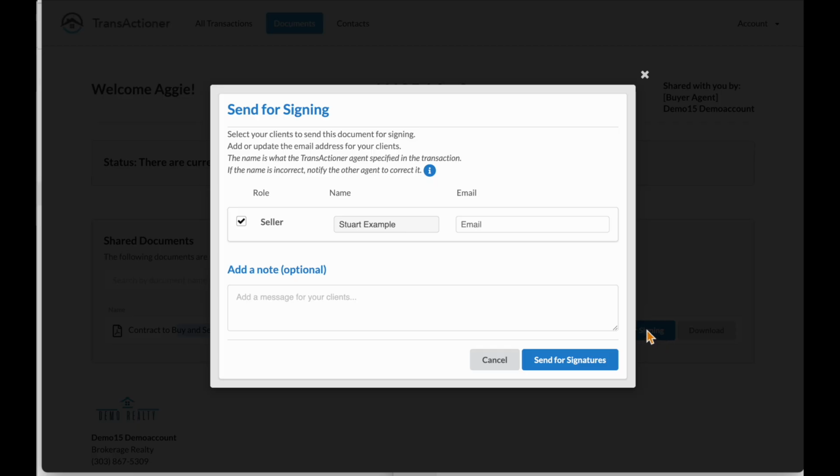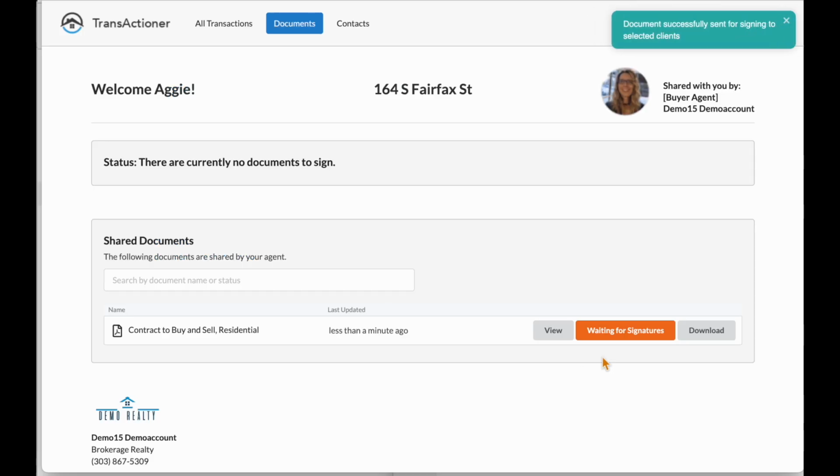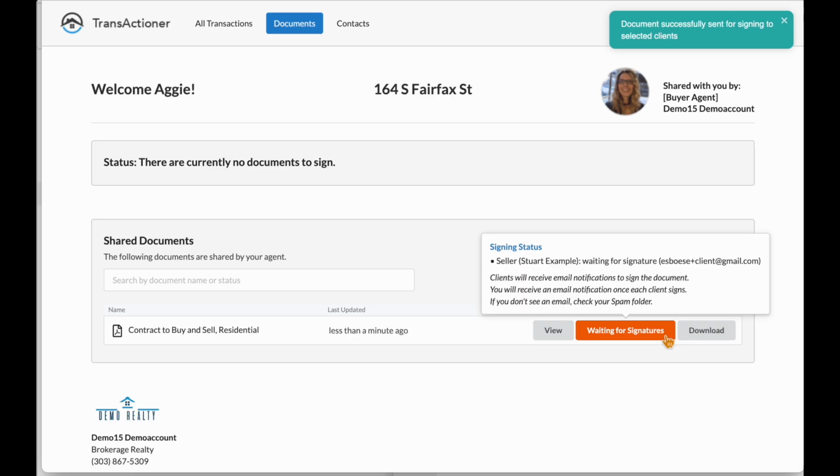And so when they do click on this button, they're going to type in the email for their particular client. They can also add a note if they want, otherwise it defaults to please sign this document. And they're going to click send for signatures. So now they're going to see the orange button, similar to what agents see inside TransActioner. So it's very similar to the TransActioner experience. They get to experience it. And when they mouse hover over the orange button, it shows them the signing status.